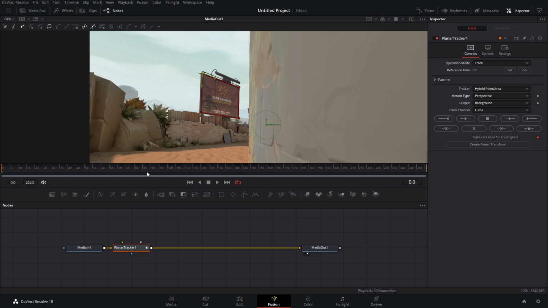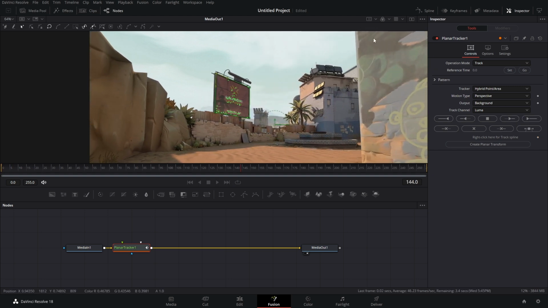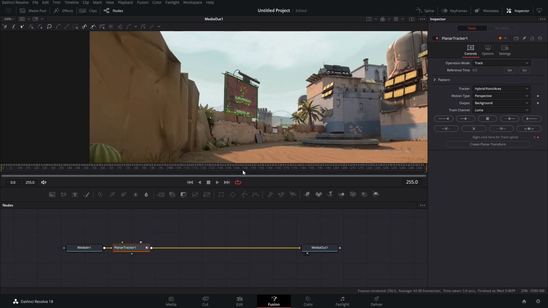All you have to do now is just track your entire clip. So if you're starting somewhere in the middle, you're gonna have to track forwards and backwards. But I'm starting at the beginning, so I'm just gonna track to the end. Boom, we're done here.